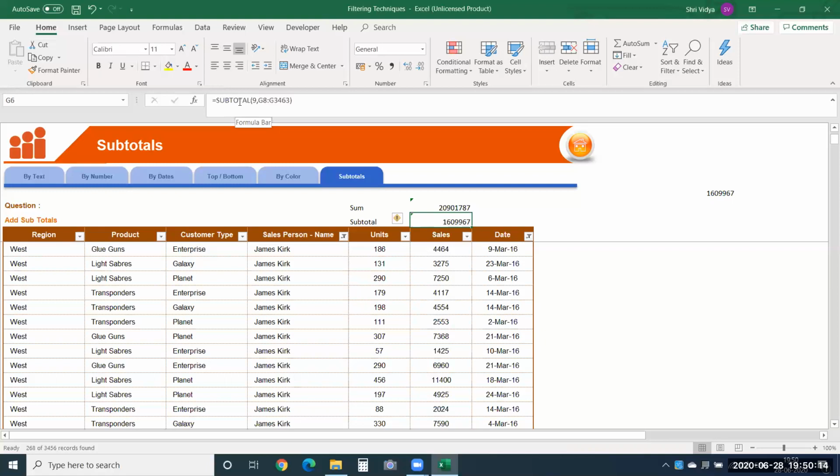When you filter, rows which don't satisfy our condition will be hidden. We don't want those rows to be considered at the time of adding. So for that to happen, we are using subtotal. If you use sum, whether you apply a filter or not, it is always going to give you the total of that column, irrespective of the state of the cell, whether it is hidden or visible. It's going to add it.